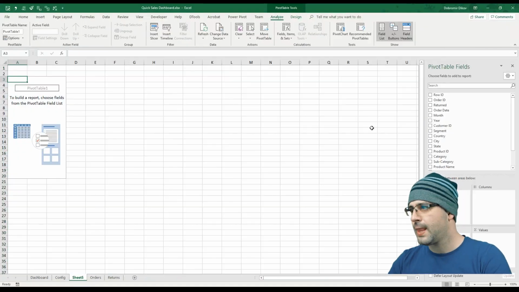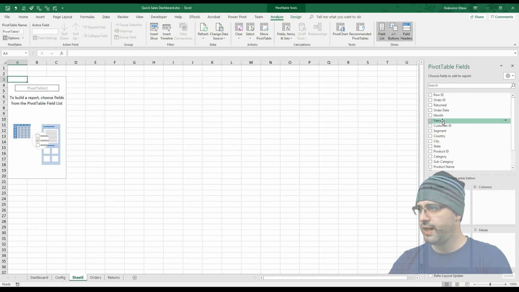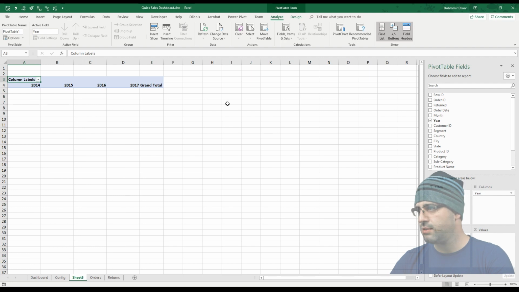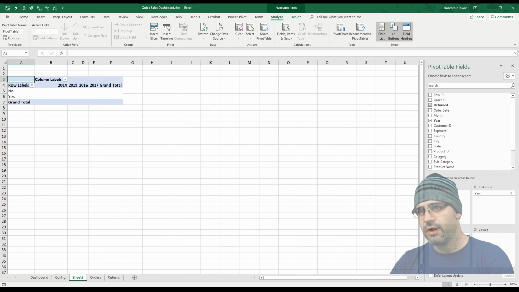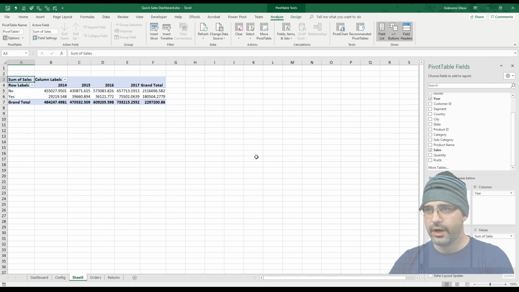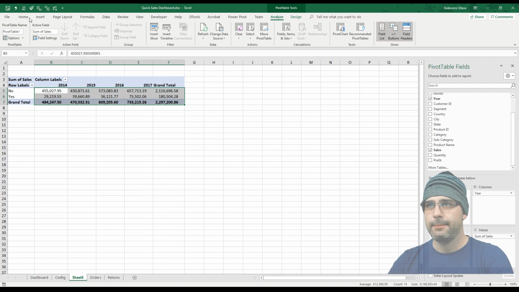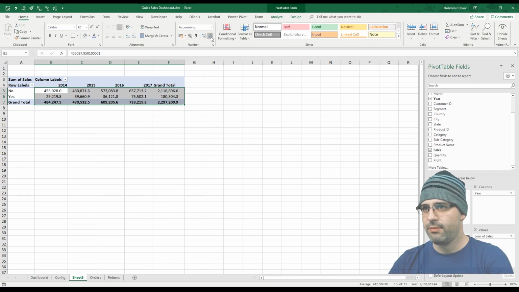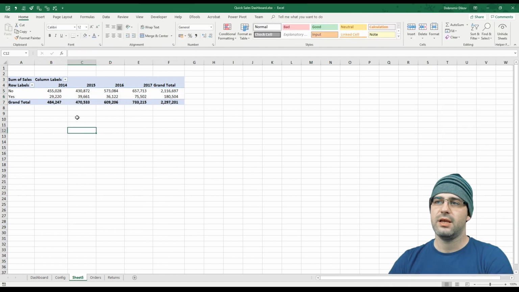Okay, that's okay. And the first thing I want to do is see my orders and my returns per year. So I'm gonna put year in my columns, and then I'm gonna put returned in my rows, and then I'm gonna put sales. Okay, so these are my total sales, and they're divided by, go to home and format it a bit, they're divided between those that were not returned and those that were returned.